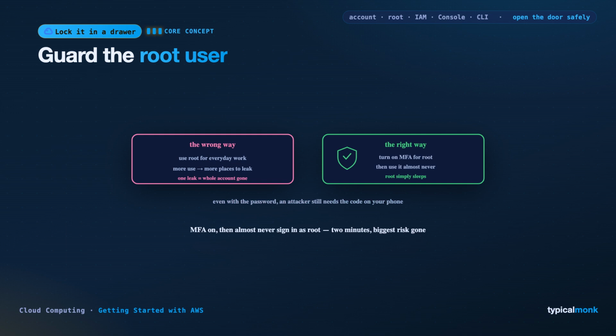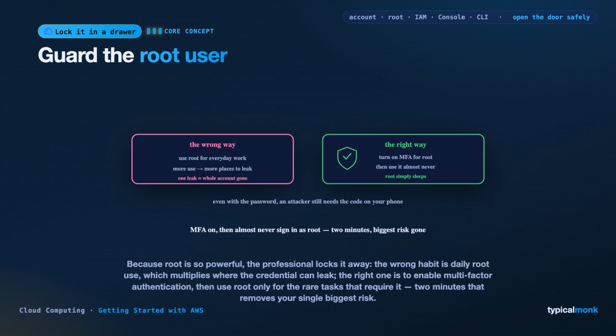The rest of the time, root simply sleeps. That habit, MFA on, then almost never sign in as root again, is the single most important security decision a new Amazon Web Services user makes. It costs you 2 minutes and it removes your single biggest risk. So the takeaway: protect root with multi-factor authentication and then use it almost never, because a stolen root login loses everything in one stroke, and MFA plus disuse is what stops that.